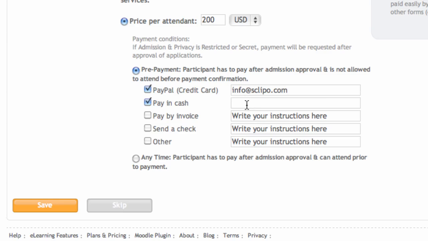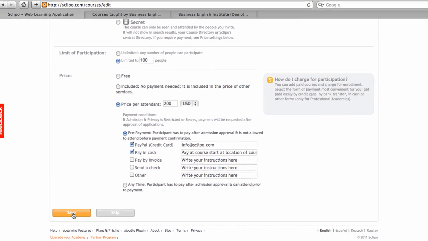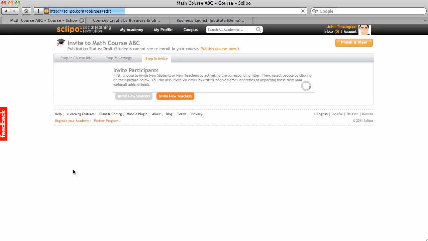And in this case, let's also say that people have to pay us in cash. So pay at course start, at the course location. All right. So we save this information.